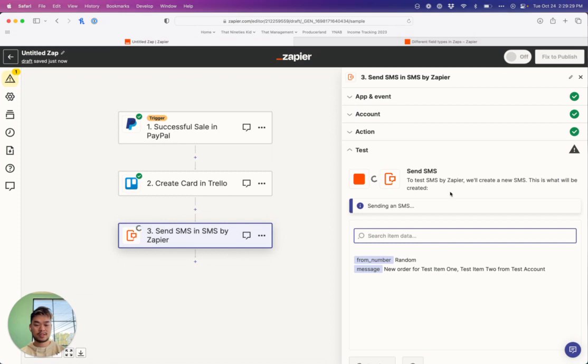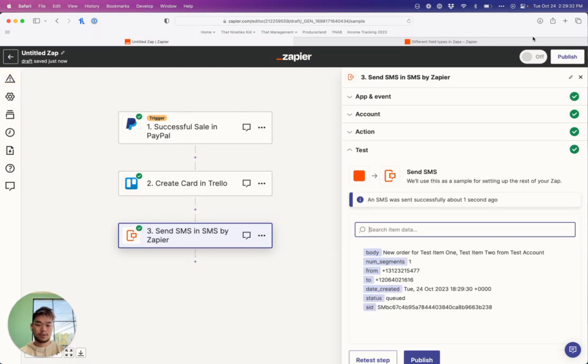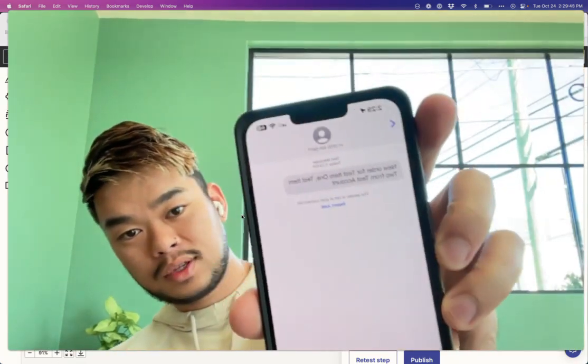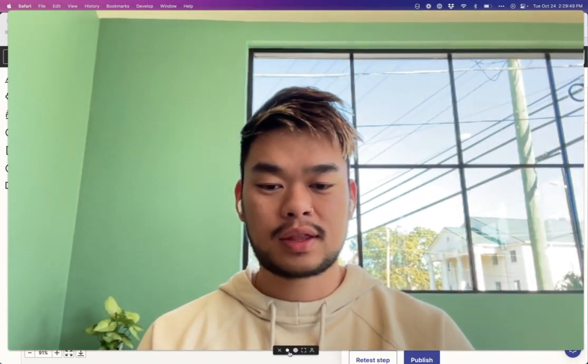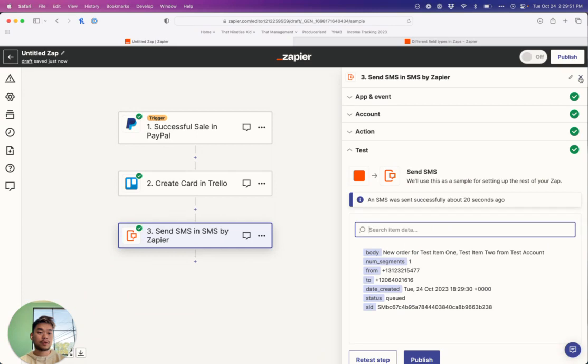So let's go ahead and test this step. And it should have sent a message. Let me go ahead and check my phone. Yep, right here, as you can see on the window, let me go ahead and maximize this. You see this new order. So that is essentially how to set this up in Zapier. There's a few other things that you can do as well.